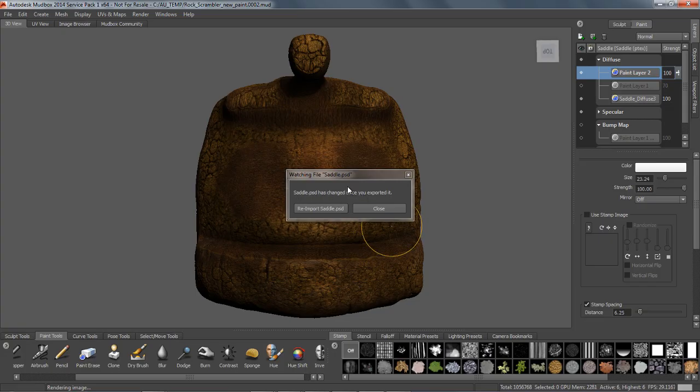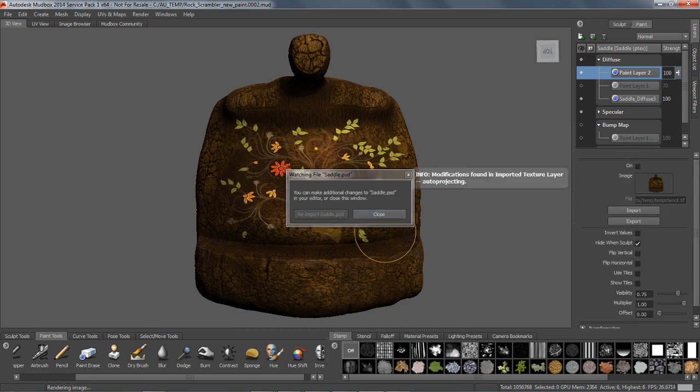And now if we come back to Mudbox, we have this connection here. It's saying that it's changed since you've exported it from Mudbox. Do you want to re-import that? Yes, I do. I want to make sure I'm on that new paint layer that I've created in there. And we'll re-import our saddle.psd. It's going to take a moment there to bring it in because, as you can see, the bubbles popped up. It's found a change, and it's reprojected that.